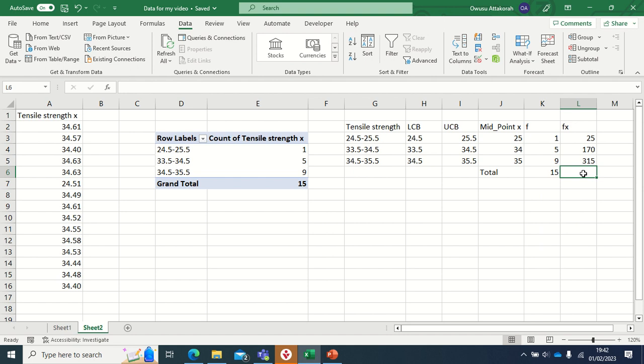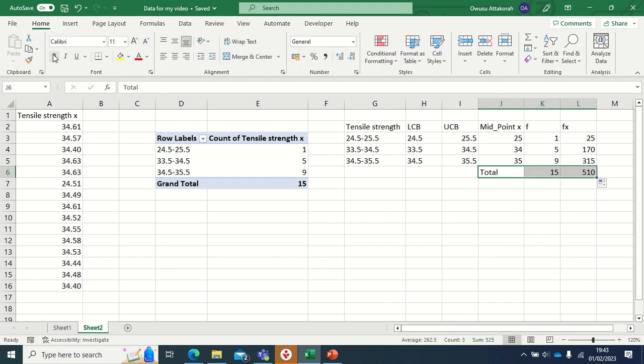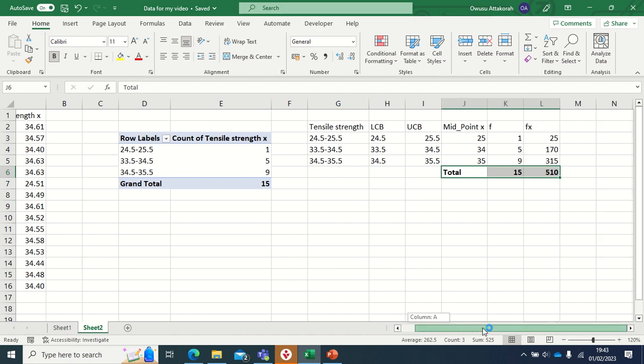And I have to do the same thing. I have to sum up everything here, so I write the same equation, but I'm going to copy this down so that it will do the summing for me. It's done the summing for me. And I'm just going to shade that one and make it bold so that we can see the difference. Now what we have to look for is our mean.